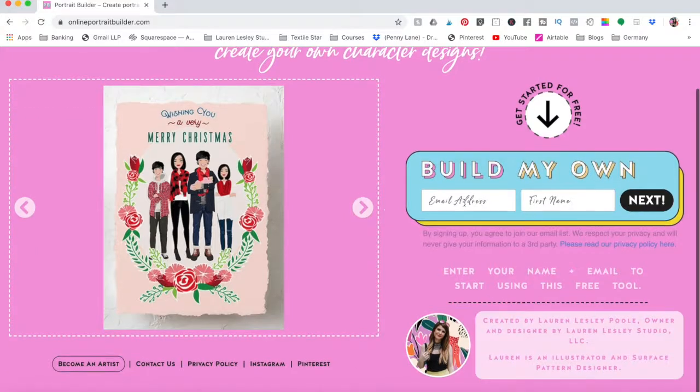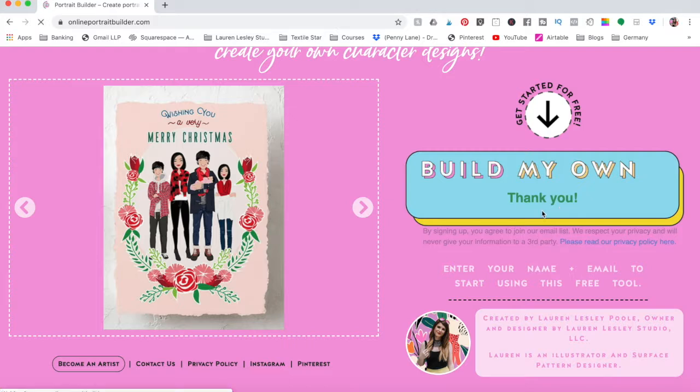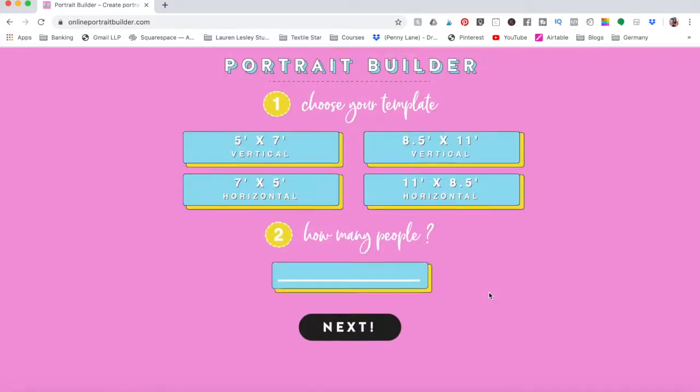This is the homepage, and you just want to enter your email and your first name and click next if you are a customer. If you are an artist, please click this button and we will get back to you a little later on. But if you want to try out the portrait builder, you will need to enter your name and email here, and it will load the next page.